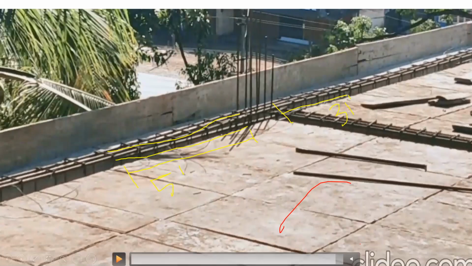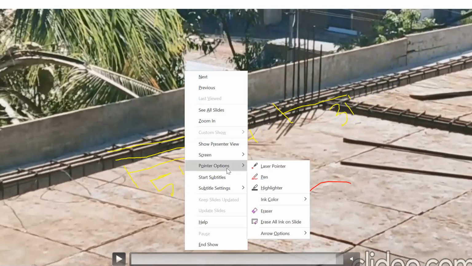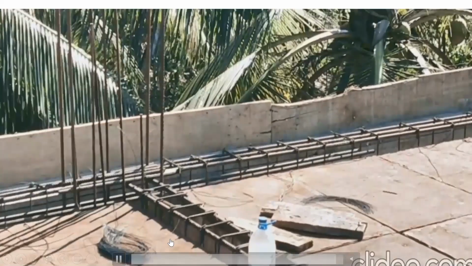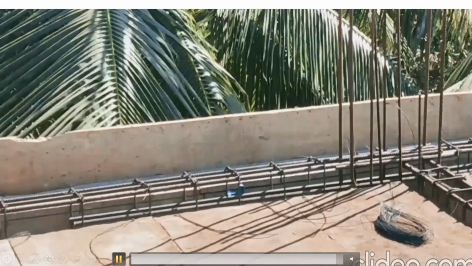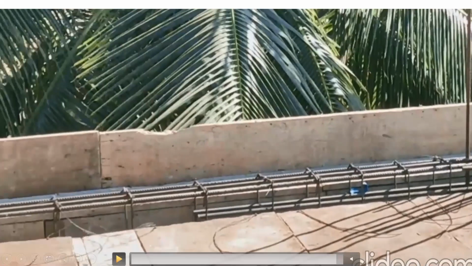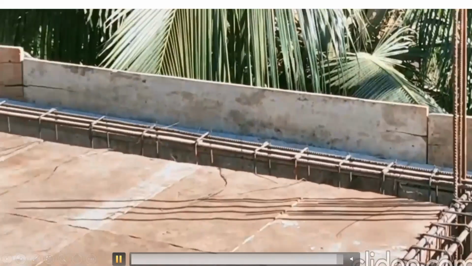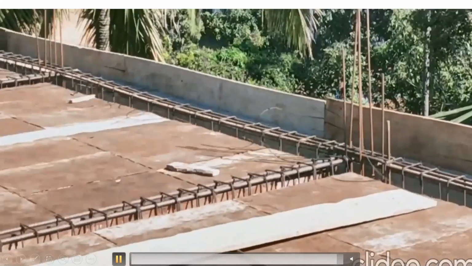We'll try to see that in a better way. Observe it carefully. Look at this bar, right? Yeah, look at this bar. I'll play it. We'll come to that bar again.